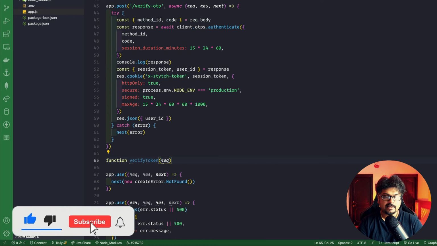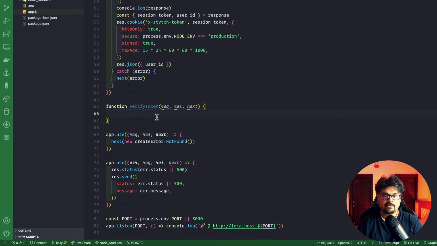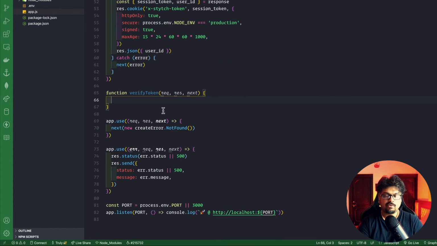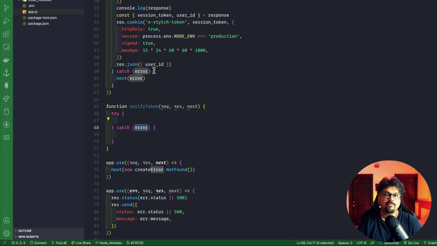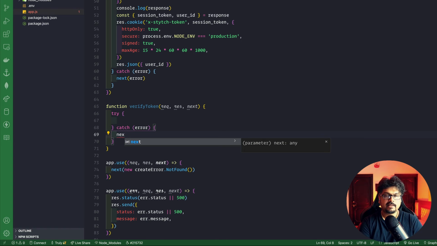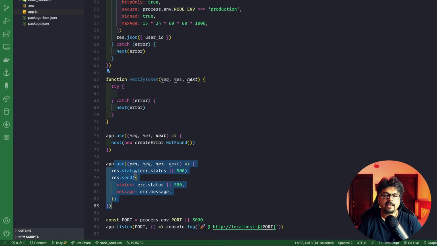And the function has a signature of request, response, next, like this. Inside this verifyToken function, we can again use try and catch, because we are eventually going to call an API endpoint, that is the client endpoint of the STYTCH SDK. So if there is an error, we can simply call next with the error as the only parameter, because then the error would be handled by this error handler.